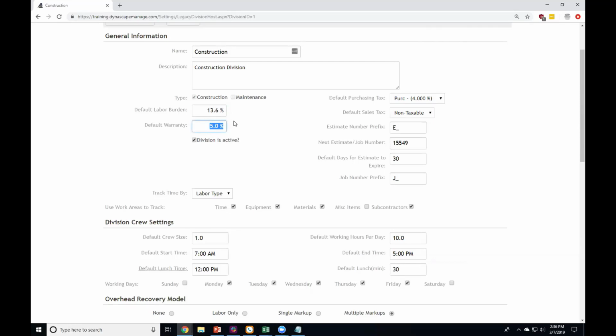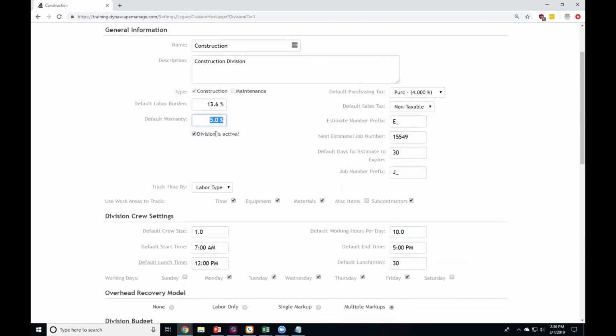Default warranty applies to plants and to materials. So we'll talk about how you can set those up in other ways, but this is where you set up some defaults. And that's going to be a common theme of the settings, is that there's a lot of stuff that's a default here. We've got some more defaults with purchasing tax and sales tax.